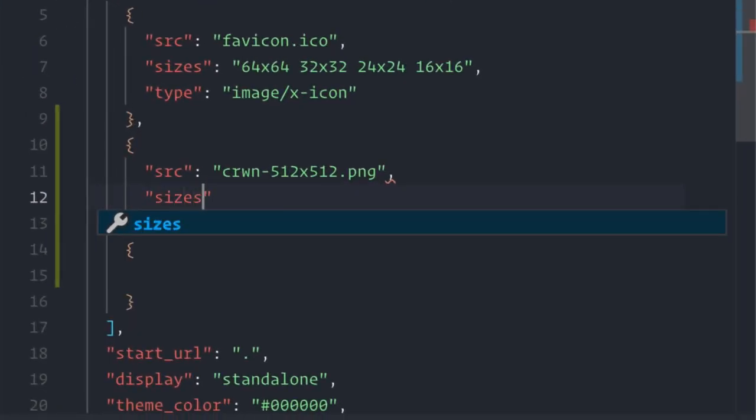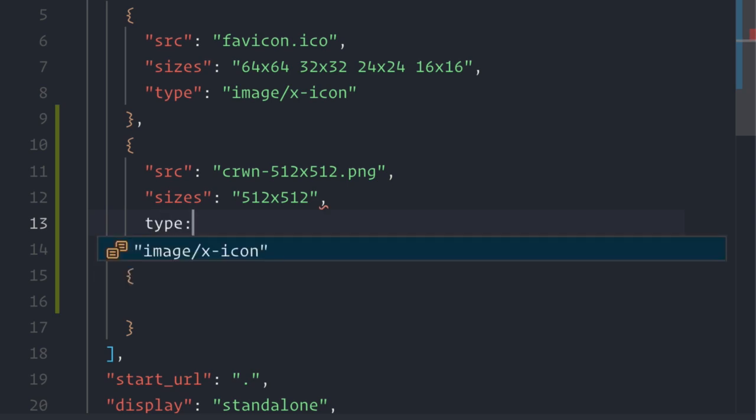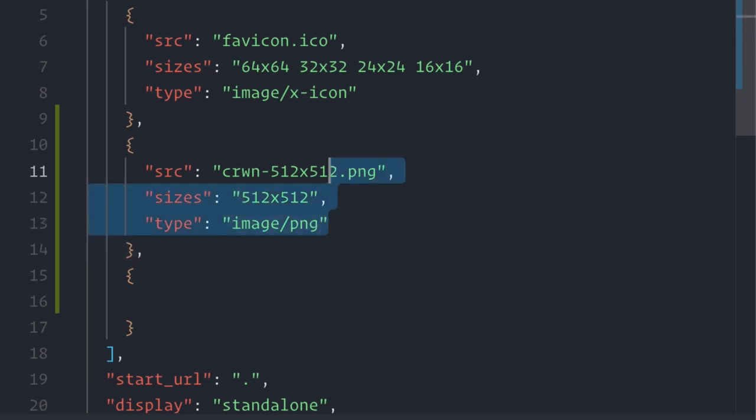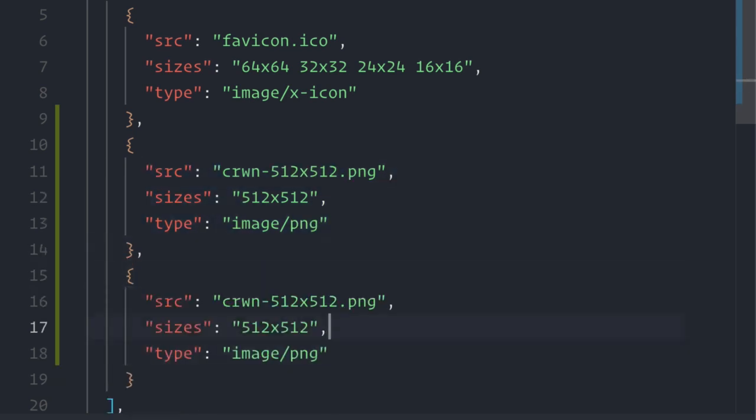For sizes, we'll just say 512 by 512. And for type, we just got to say it is image/png. You can actually copy this text, paste it in here, and just change the instances of 512 to 192.